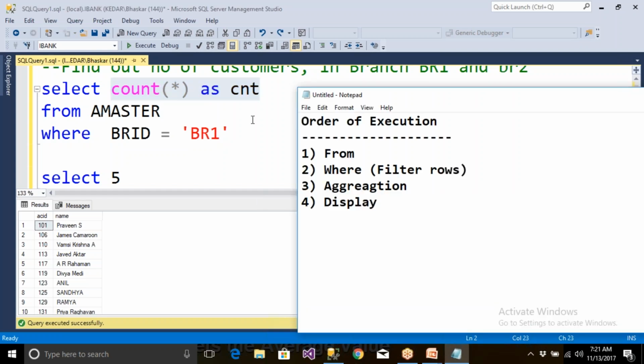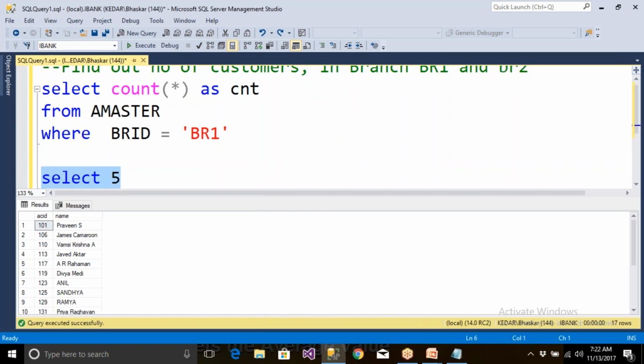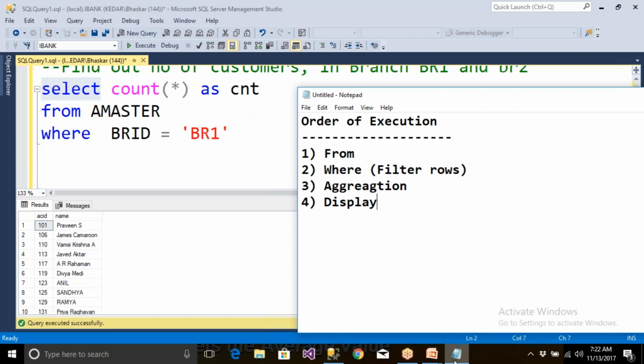Okay. So what is the order of execution of the query? Always the from clause first. Afterwards, if you have a where clause, that will get executed. Then it is going to perform aggregation. Aggregation means count, average, min, all of them are going to happen. Then it's going to display the data on your screen. So these are the things you have to be clear with.